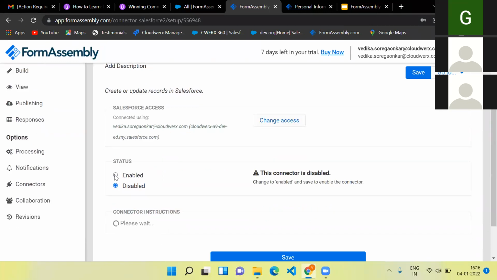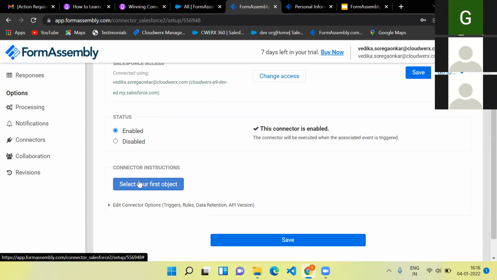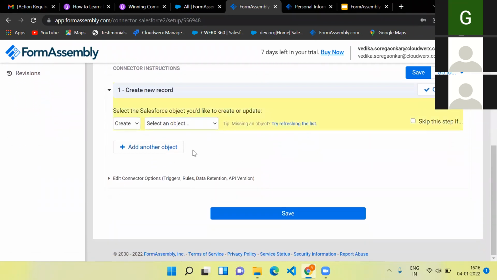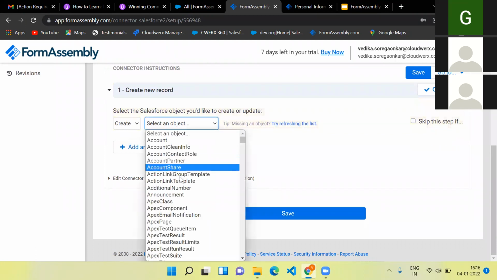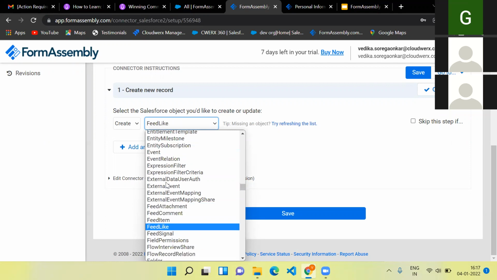So we can just enable it and wait for the connector instructions to get loaded. As soon as the instructions are downloaded, you have to select your object. You can have a custom object as well as a standard object. We have created a custom object which is Form Assembly.